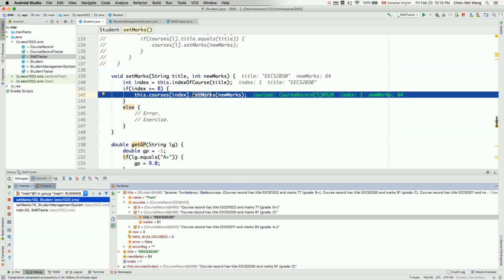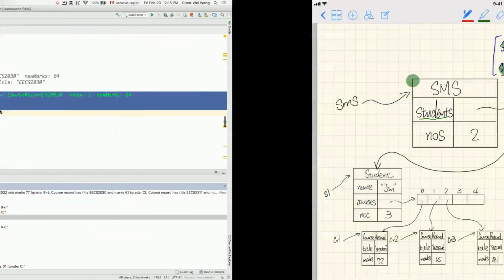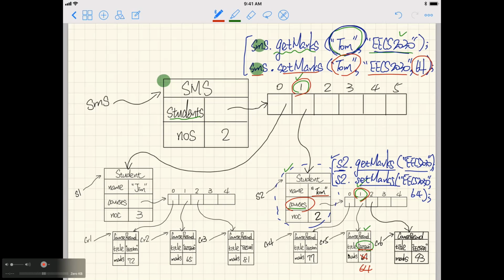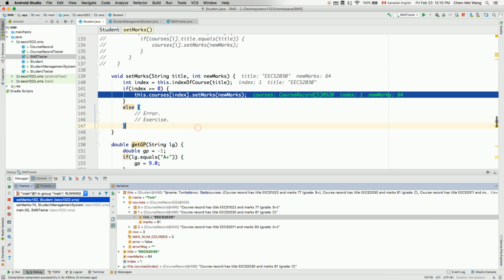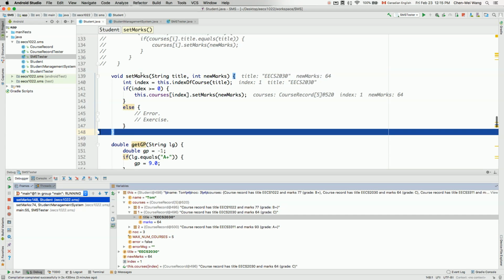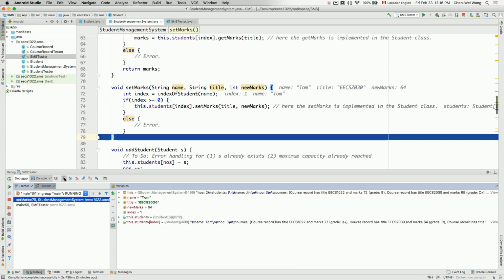So now what's this particular course? It is exactly this course object over here. And then we call the set marks to change from 61 to 64. So now what's gonna happen if I try to step into? If I say step into, we'll switch the context to just another class. I said step over rather than step into. Can I just do it again? I really want to show you.